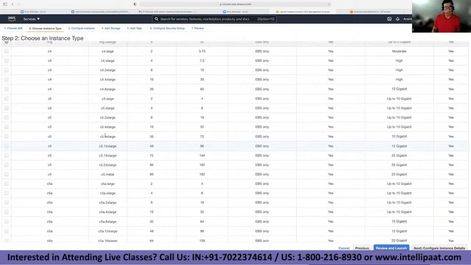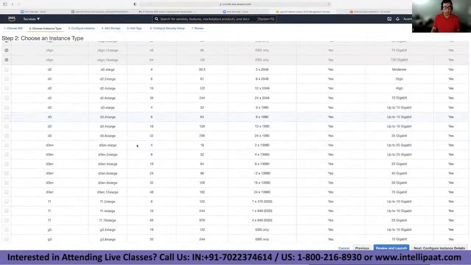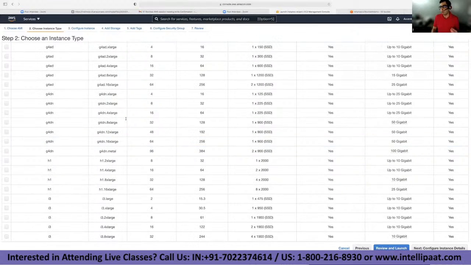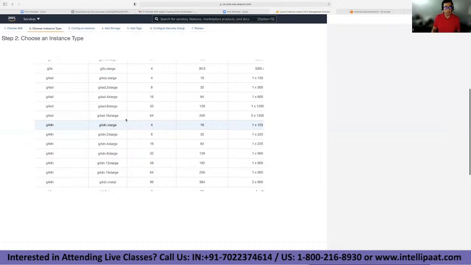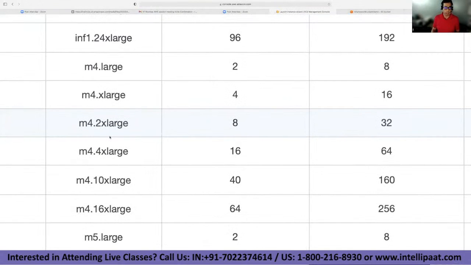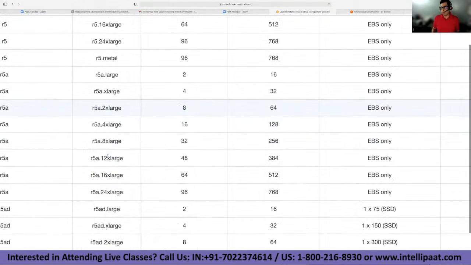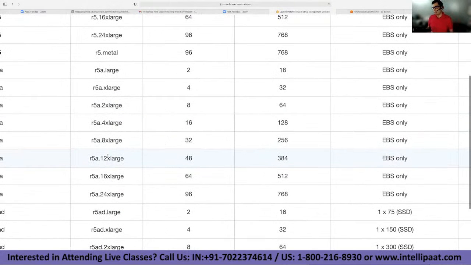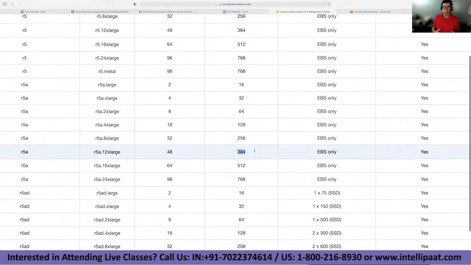For example, the C type instance gives you more compute capabilities. Then we also have G, which will give you more GPUs, the graphical processing units. Then we have, for example, M4. These are used for web-based applications or medium-sized database applications for a variety of use cases. We also have R, so anything which stands for R in the instance family will give you a larger amount of RAM. You can see on the right-hand side the virtual CPU and the amount of RAM it gives to you, and based upon that, they will charge you.